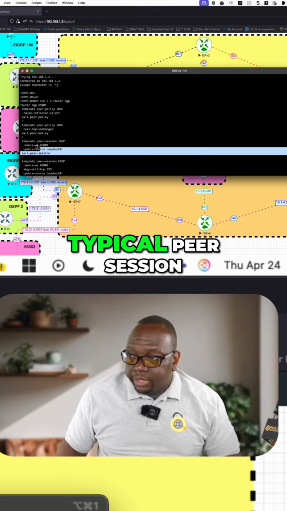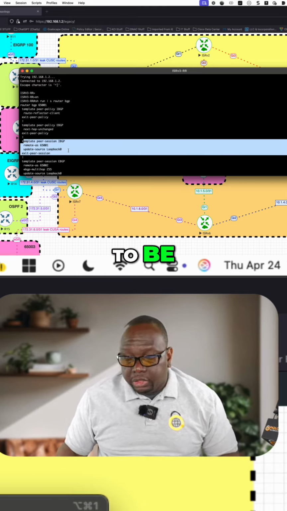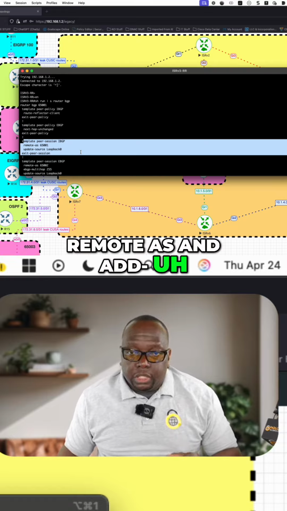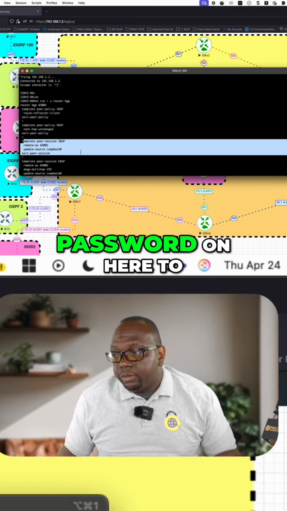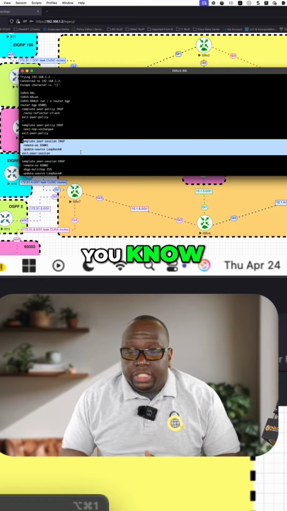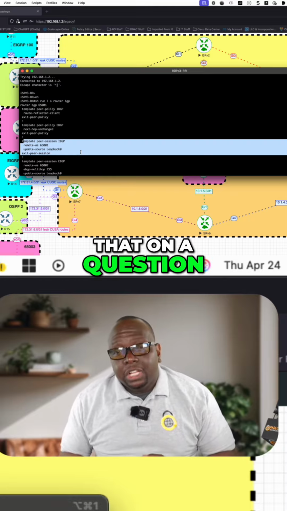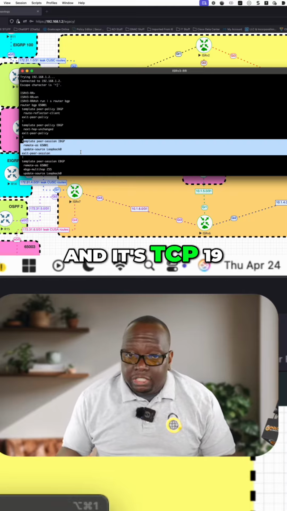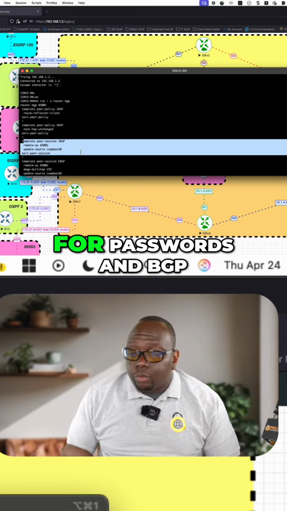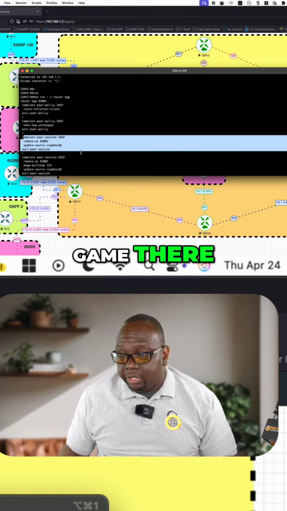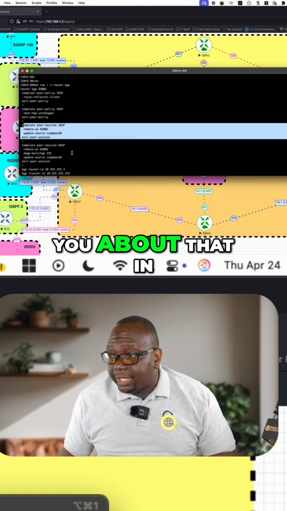Then we have our typical peer session, which is just going to be remote AS and update source. I could have put a password on here to give it that TCP 179. You need to know that as well because they may ask you that on a question. It's an MD5 hash, and TCP 179 is the port for BGP. I'm going to give you that free bit of game there because they may ask you about that in some test or something.